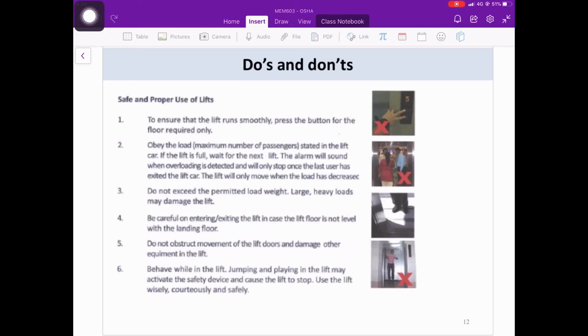Safe and proper use of lifts. First, ensure that the lift runs smoothly. Press the button for the floor required only. Obey the load, which is the maximum number of passengers as stated in the lift car. If the lift is full, wait for the next lift. The alarm will sound when overloading is detected and will only stop once the last user has exited the lift car. The lift will only move when the load has decreased. Do not exceed the permitted load weight. Large and heavy loads may damage the lift.